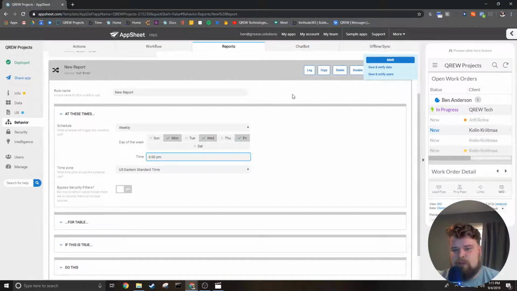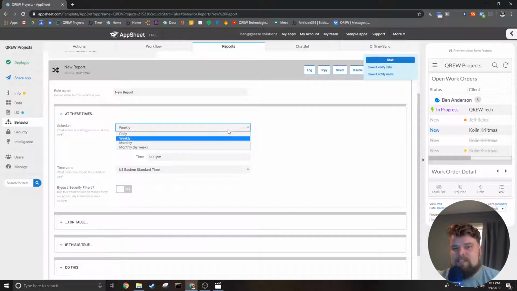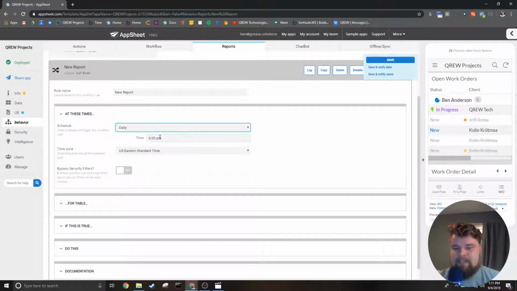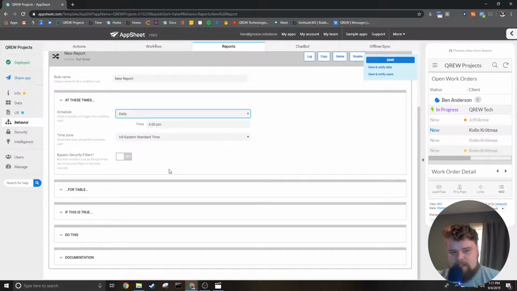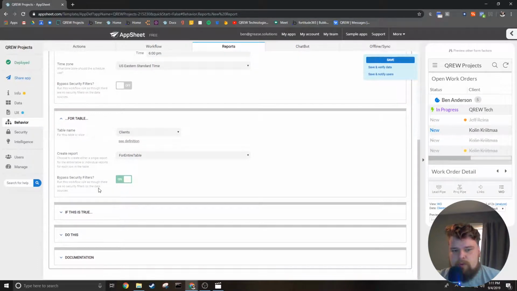For instance, since we're not worried about having to deal with test data, there is no test option at the top. This is because if I want to test my report, I can just set it to daily and choose a time in the near future to test it. Next, we can choose to run the report on the entire table or run an individual report for each row in the table. This is useful in a few different situations, which we won't be going over in this video, but if you have any questions, please feel free to throw them in the comments below.